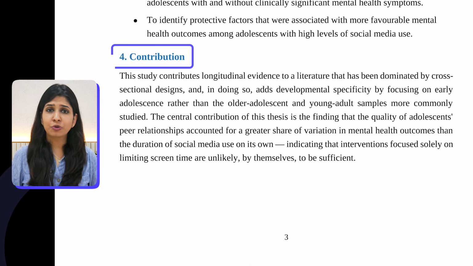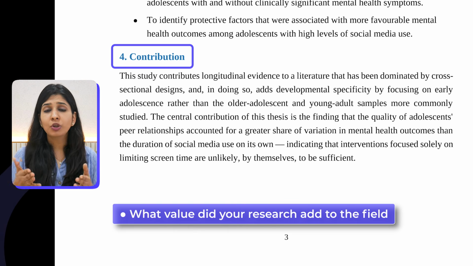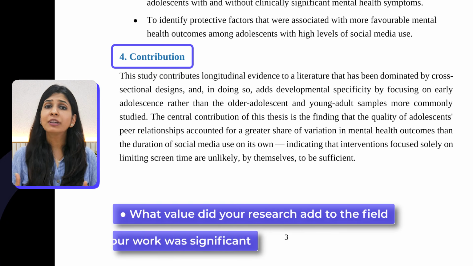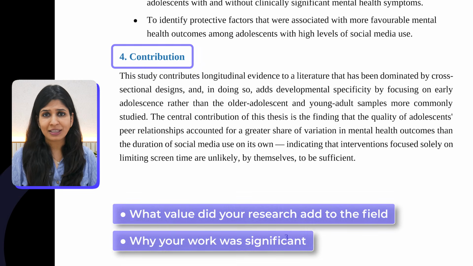Then comes the contribution section, and this is where you explicitly explain what value your research added to the field. So why did your research matter, or why was it significant?